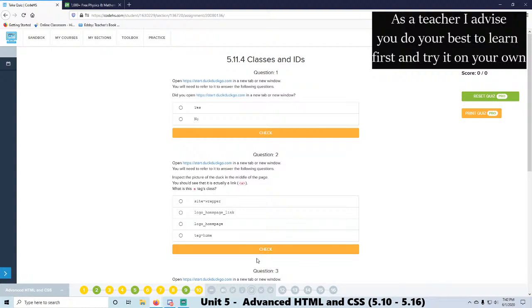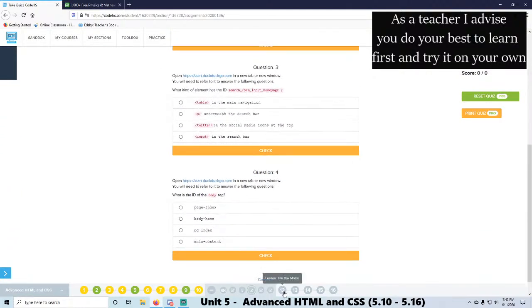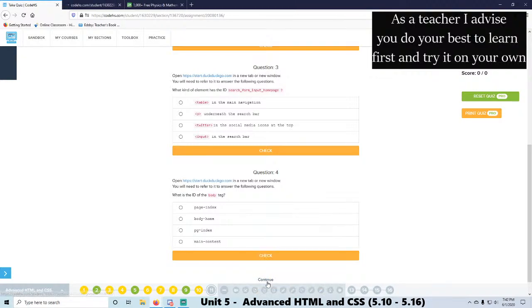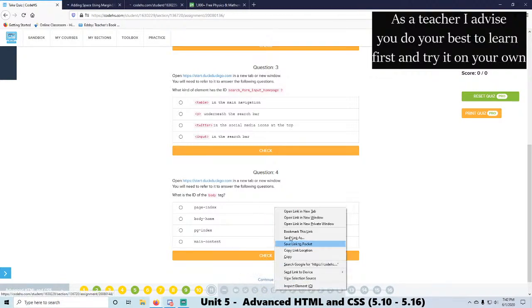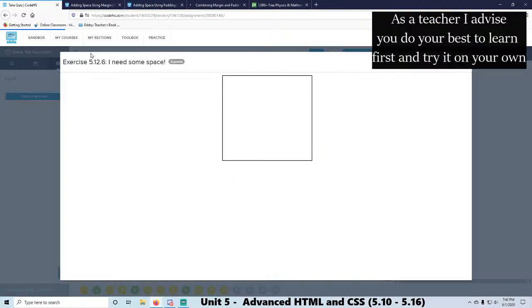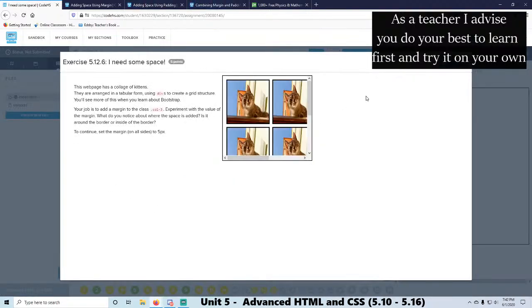Okay, so 5.11, these are all quizzes. I'm not going to do those for you because you guys should be learning it on your own, watching the videos. And it also tells you what the right answer is if you get it wrong, so go for it. Pull up some examples, just in case we need it, and we shall move on. 5.12. I need some space.